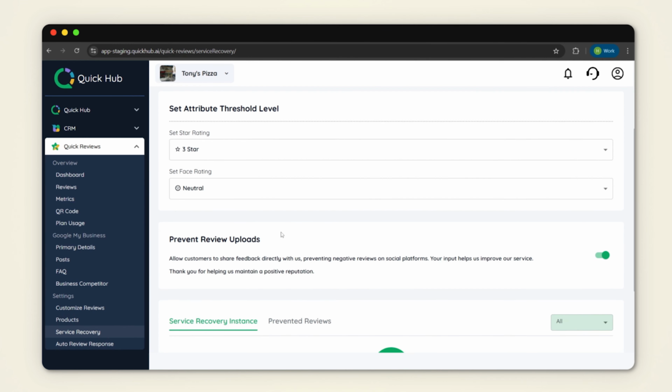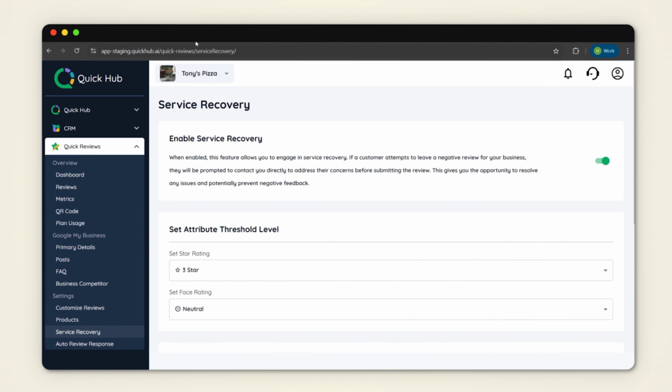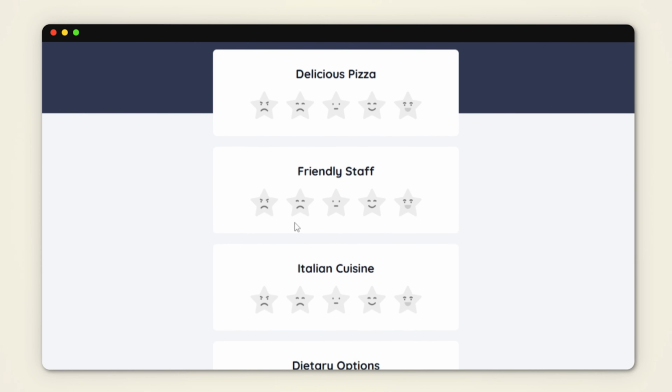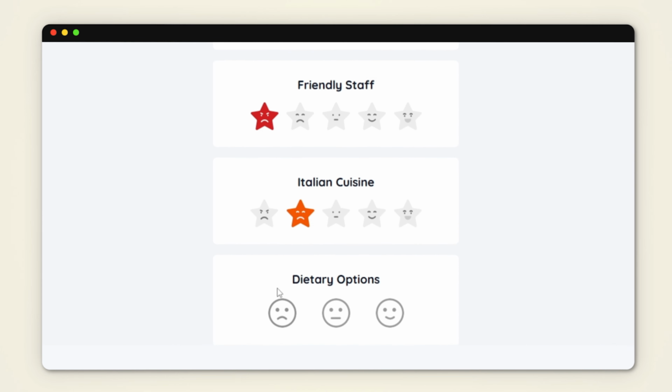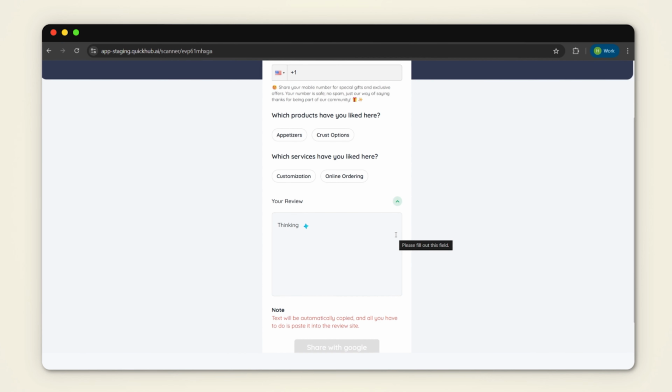Next, copy the customer review page link and open it in your browser, the same page your customers will use. Choose a rating format that reflects a negative experience, then click Next. Click Generate Reviews, and notice how the suggested review clearly describes the issue.